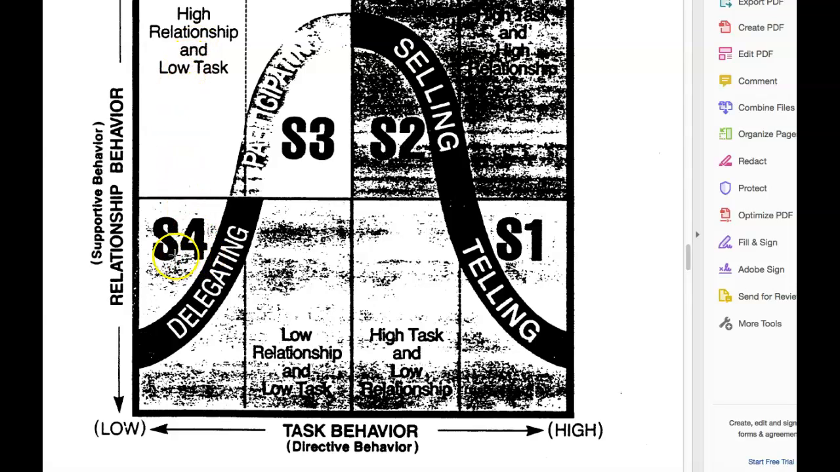And finally, when you get down here into style 4, notice it says low relation and low task, not no relation, no task. As a leader, you don't need to do a lot because you trust the employee knows what they're doing and they're willing to do it. So they don't need a lot of guidance. They do need some communication, so it's low.